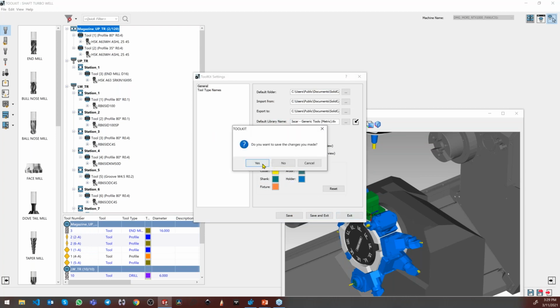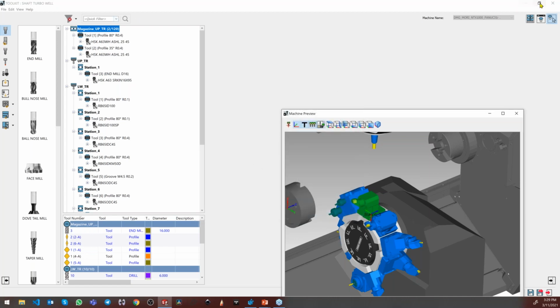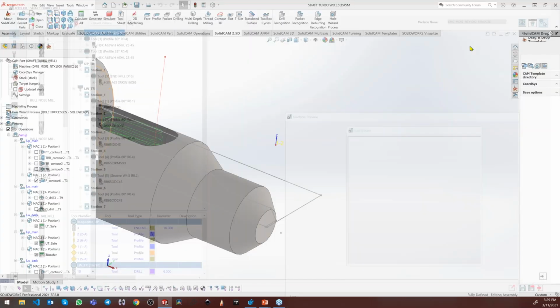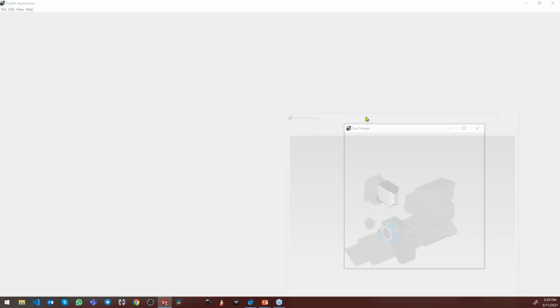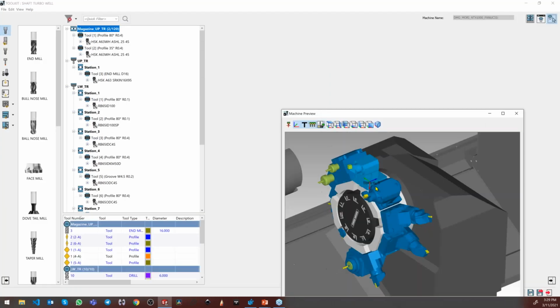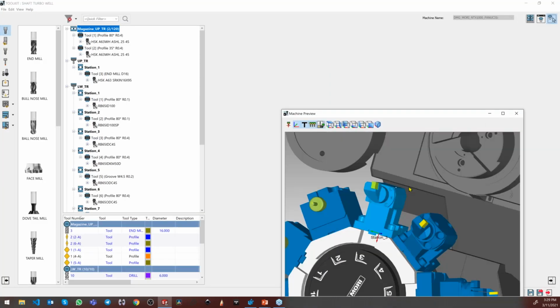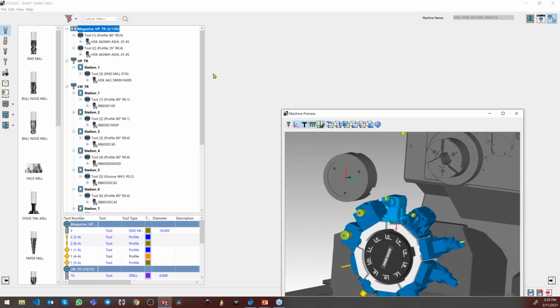Different blue. Okay, I have to save and exit. I have to reload my tool table a second time to see the colors changing. And yes, this is a different blue color, more to my liking. Okay, so let's go ahead.